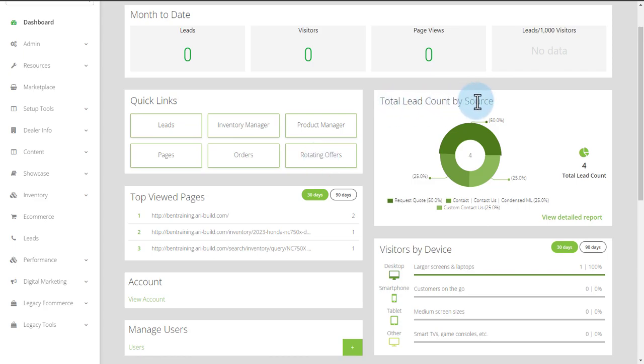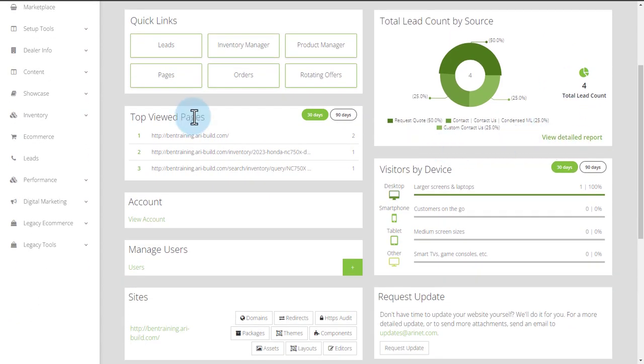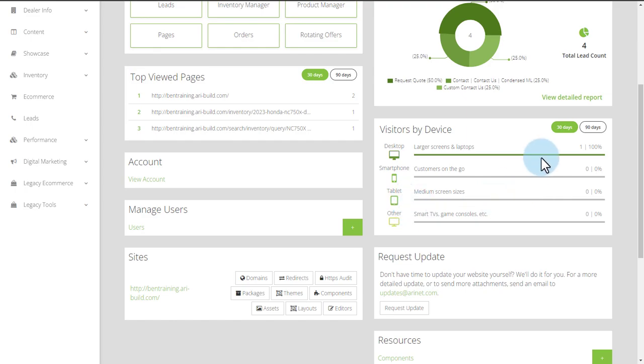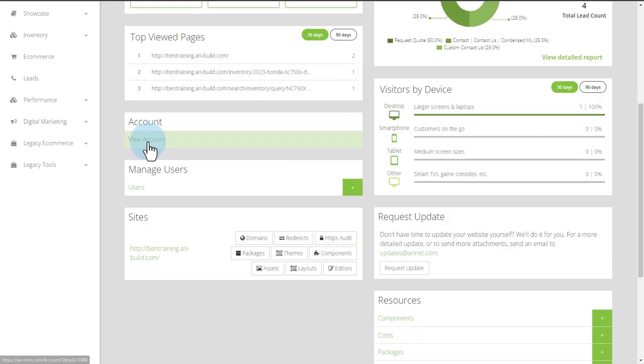You have total lead count by source, pretty self-explanatory. Your top viewed pages, either in the 30 or 90-day range. Visitors by device in 30 to 90-day range. If you want to view your account information, such as the name of your business, location, primary contact for ARI, you can jump into there.